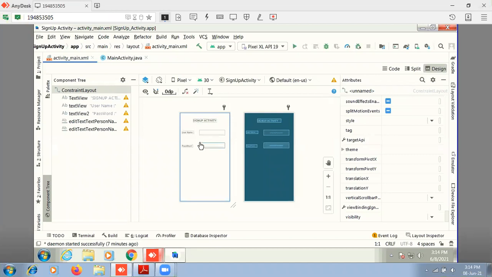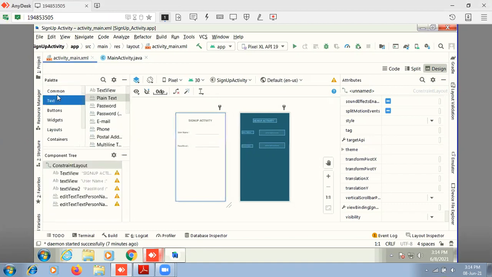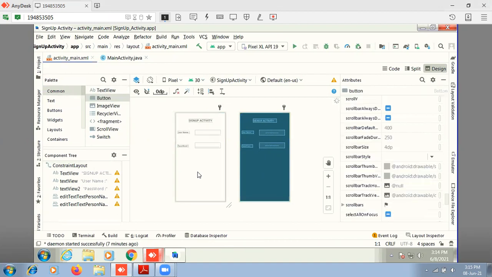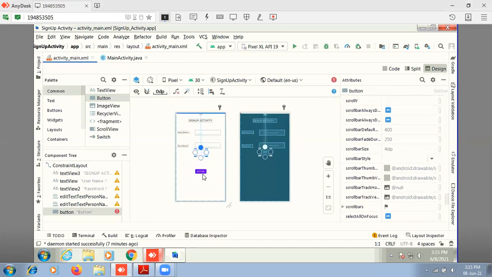So after proper alignment of username, password, and the two input text boxes, we need one button for clicking. Go to palette again, click on common, there is button, drag and drop it where you want. I just want it here at the bottom, and do not forget to add constraints, with respect to the parent itself.